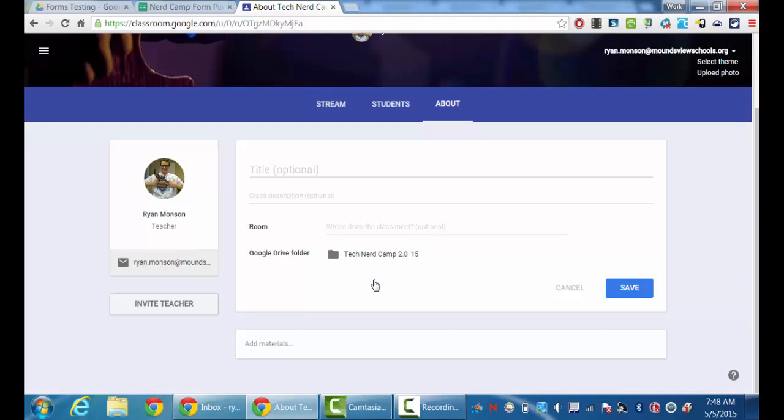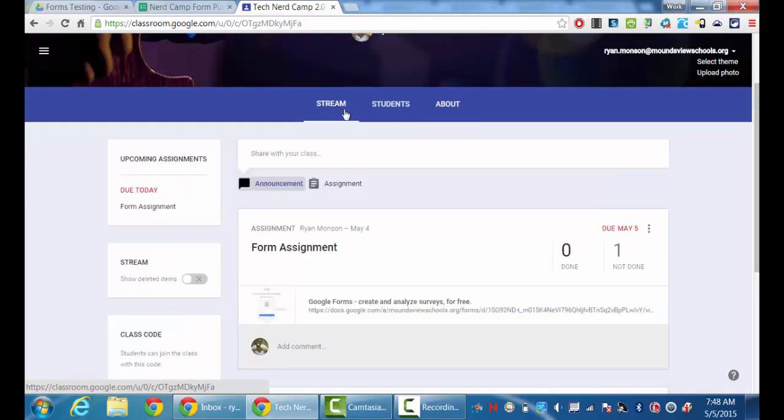So once the teacher is invited, then you will have that teacher in your Google Classroom, and then when students submit assignments, they can see those assignments and grade those assignments and do everything that you can do as a teacher. So that's the first new feature.